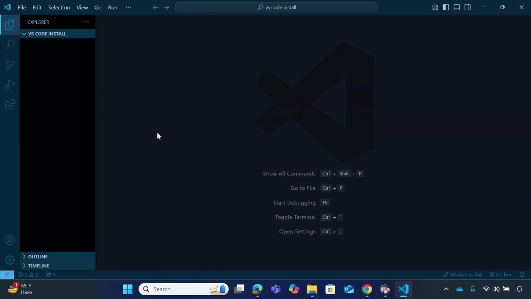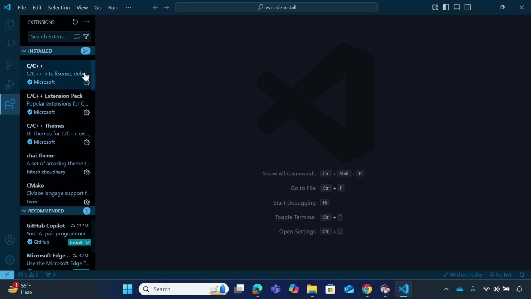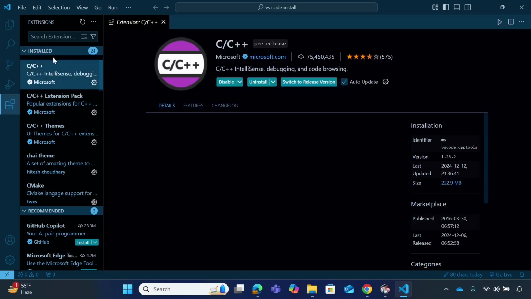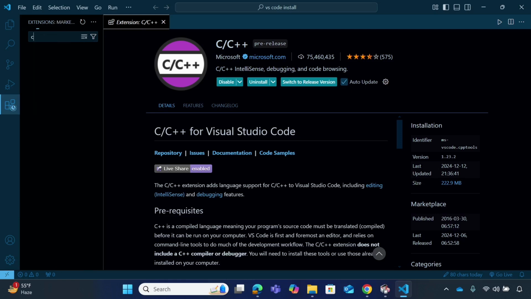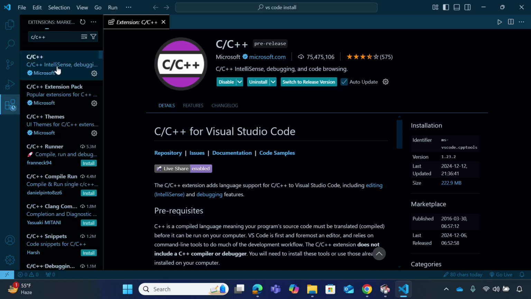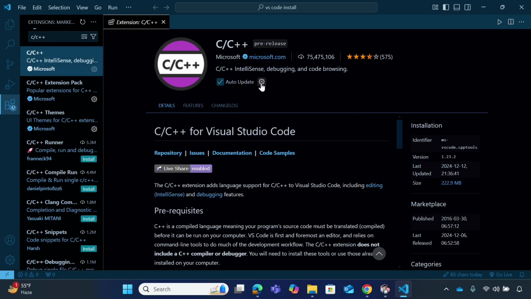This is the environment of Visual Studio Code, VS Code. Now you can add and download extensions. The first one is C++ IntelliSense. I've already installed it, so I will uninstall it and show you how to install it. So install it.